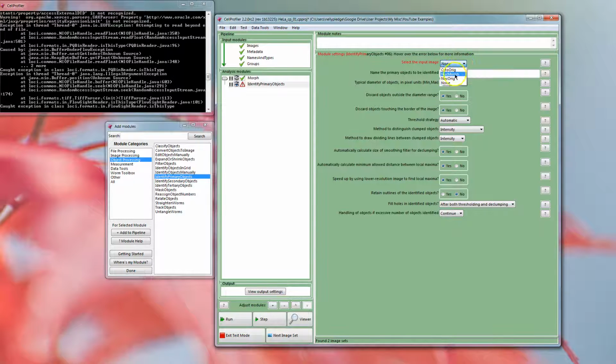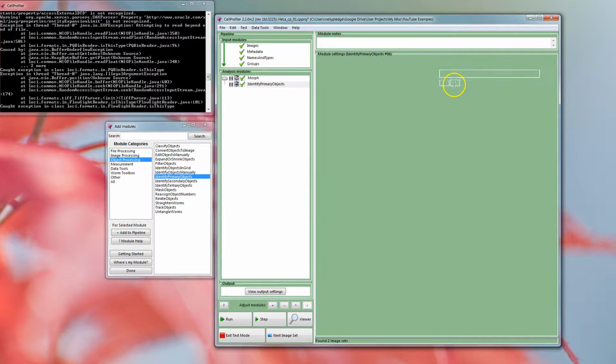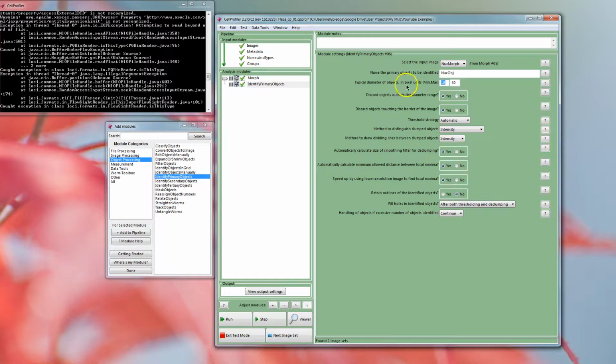Let's bring in our nuclear morph. We could decide we don't want it and just bring in the original, but let's do the nuclear morph, and we're going to call that nuclear object. I like to name it object so I know which one I'm talking about. We have typical diameter objects. We can discard outside the diameter range. We can discard those touching the edge. And then we have a very complicated and subtle set of different parameters in the threshold strategy here.